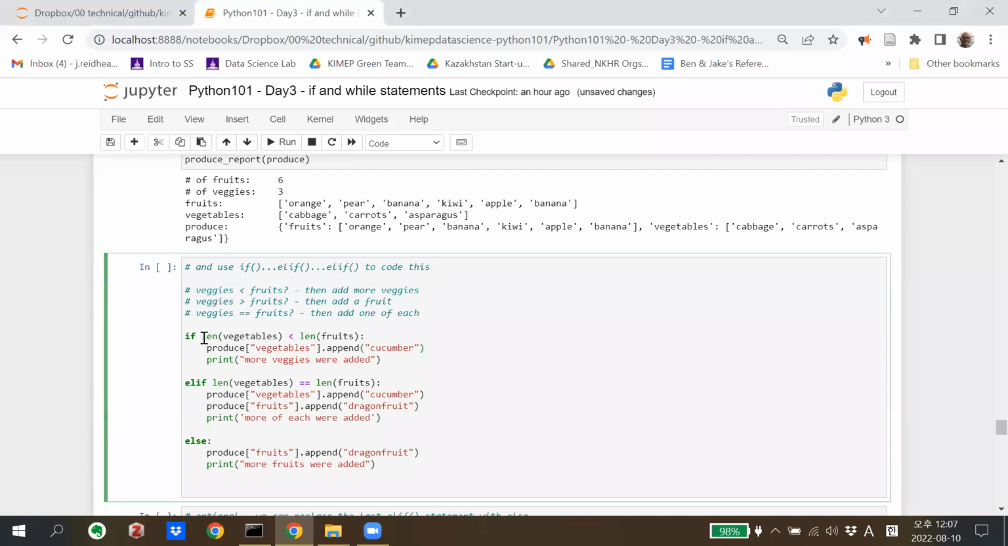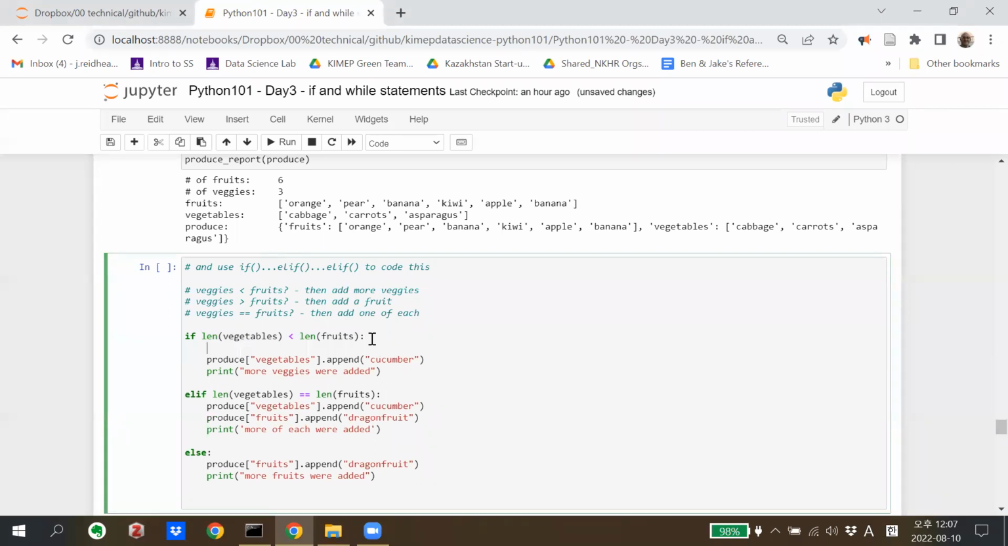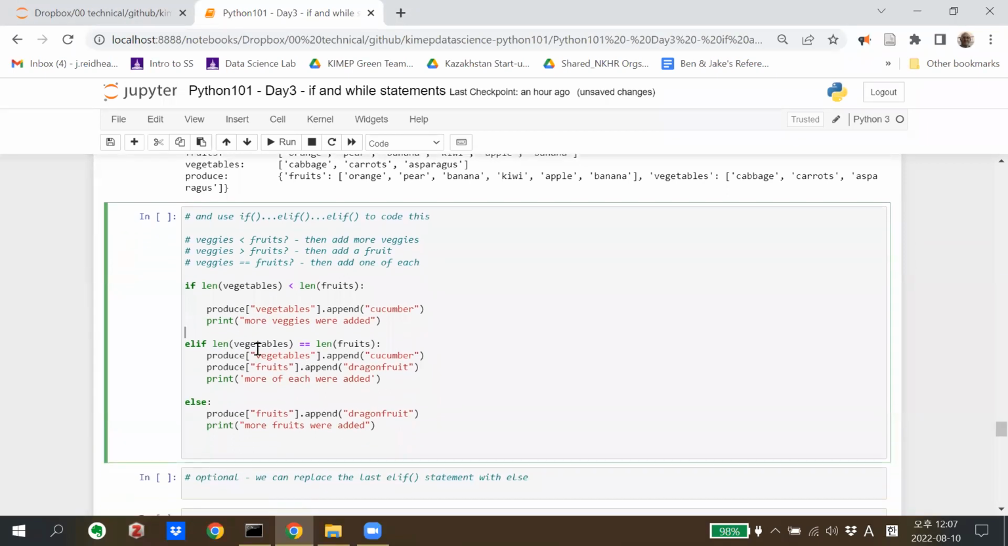So, okay, if the length of vegetables is less than the length of fruits, that's right. Then append cucumber, right? And then report that more veggies are added. Perfect. Else, if they're equal, append cucumber to the vegetables and add a dragon fruit to fruits. Okay, and then else if, append dragon fruit to fruits. Right.